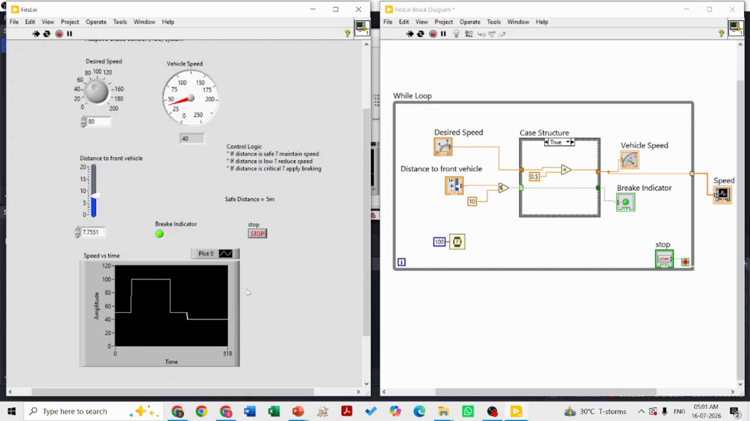So this is your second experiment, adaptive cruise control. Compared with the previous one, here we have to include the distance, the safe distance, and check whether it is less than 10 meters. Less than 10 meters means apply the brake. This is for adaptive cruise control.